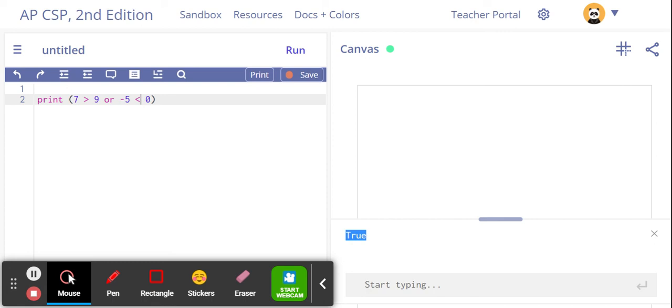Next, 7 greater than 9, or -5 greater than 0. So 7 greater than 9, false. -5 greater than 0, false. And so false or false. That's the only time that we're going to get false from this Boolean expression.